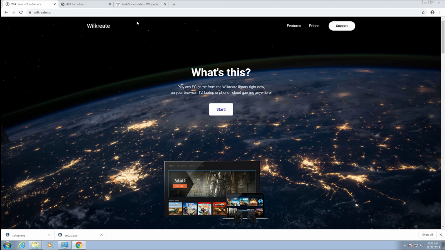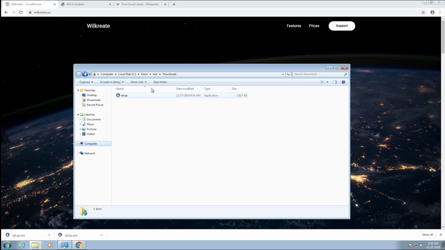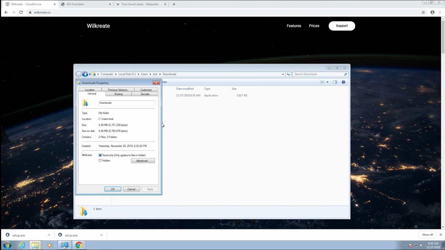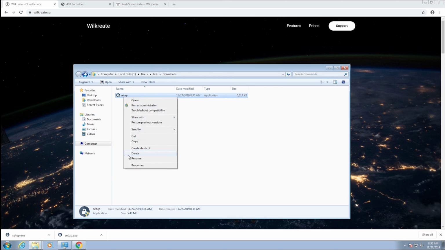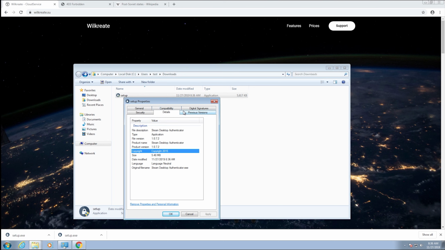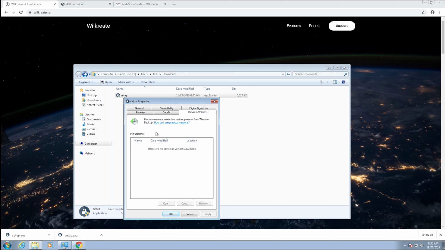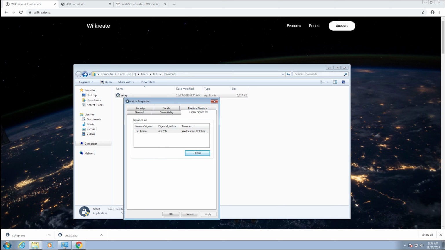Windows is smart enough on Windows 10, which is why I'm using Windows 7 to demonstrate this, to refuse to let it run, and it'll just say it's unsigned, but it won't actually stop it. We can see, under properties of my downloads folder, details. Steam Desktop Authenticator is what this program insists it is. Copyright 2015. Language neutral, whatever that means. Previous versions, none. There are other domains associated with this operation.